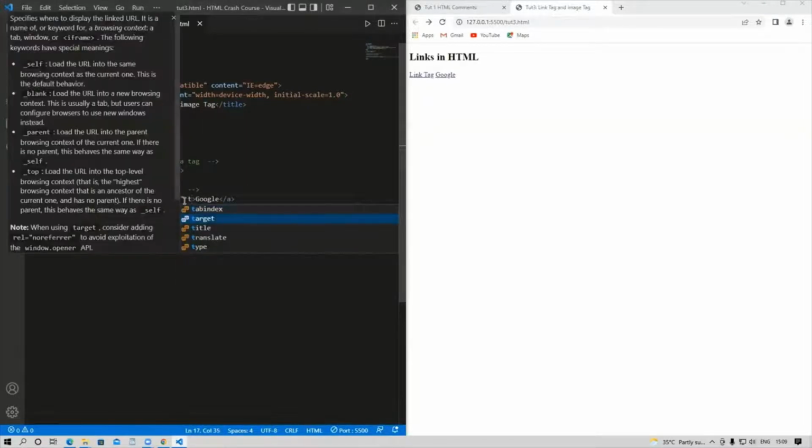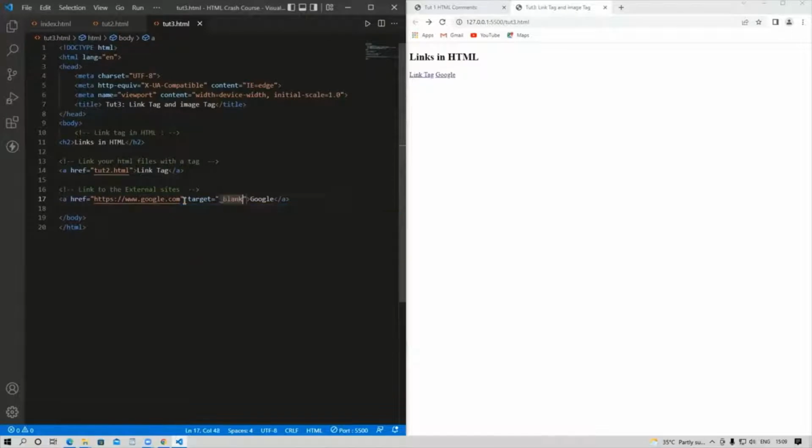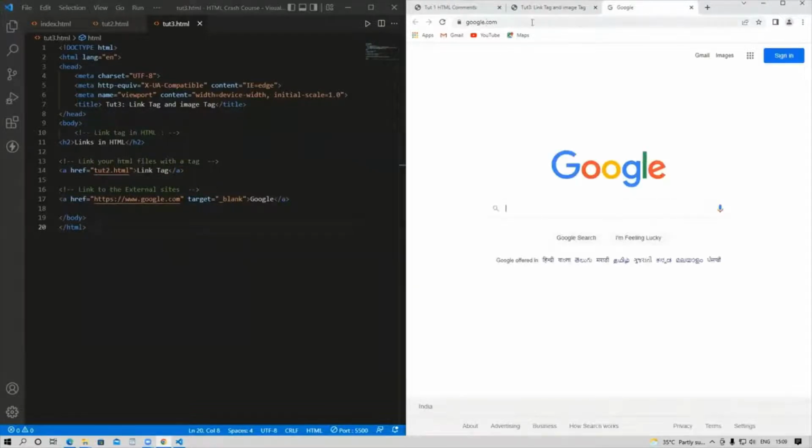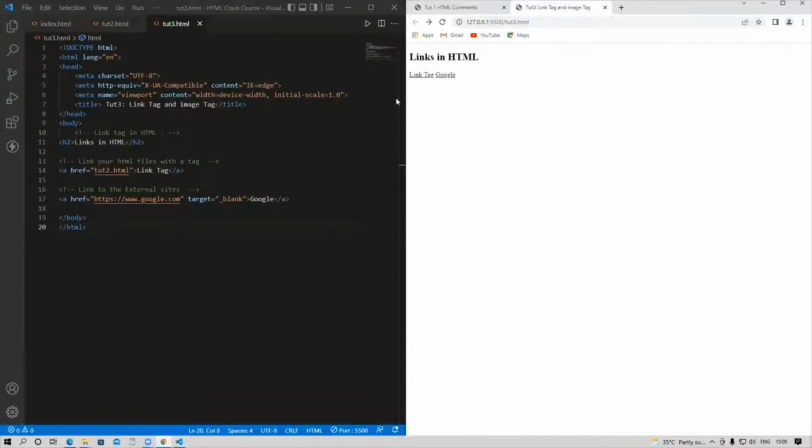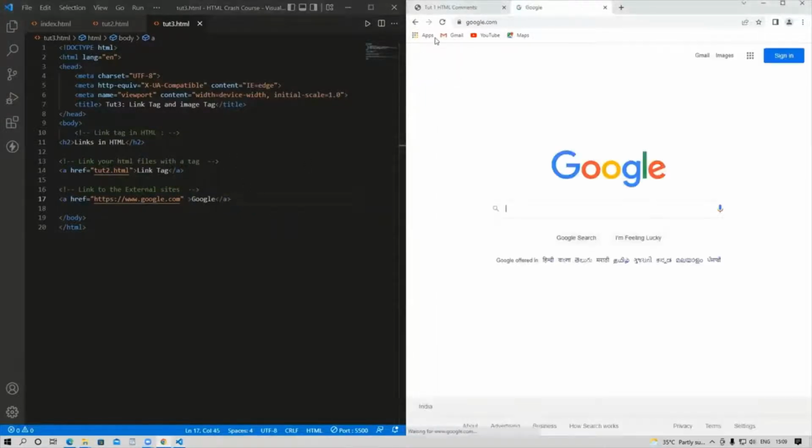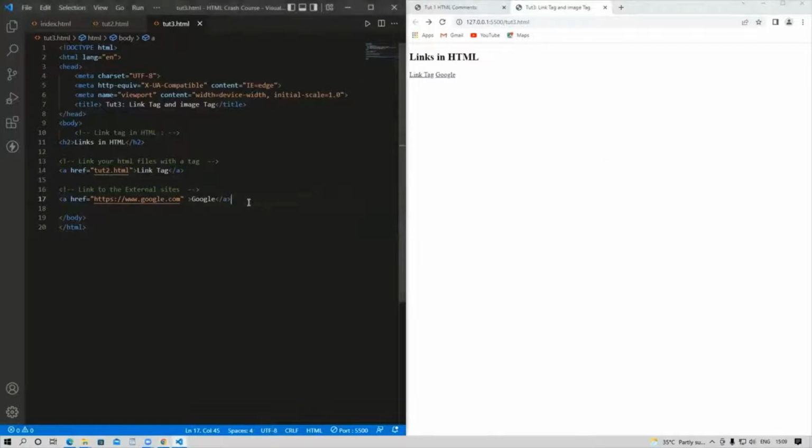Target is another attribute. We have target. I can write underscore blank, which means this site will not be changed. When I click here, in a new tab, I am getting my google.com, right? So this is one thing. If you want it in the same tab, just remove this target attribute. Then it will be opened in the same browser window, and the same window will change to google.com.